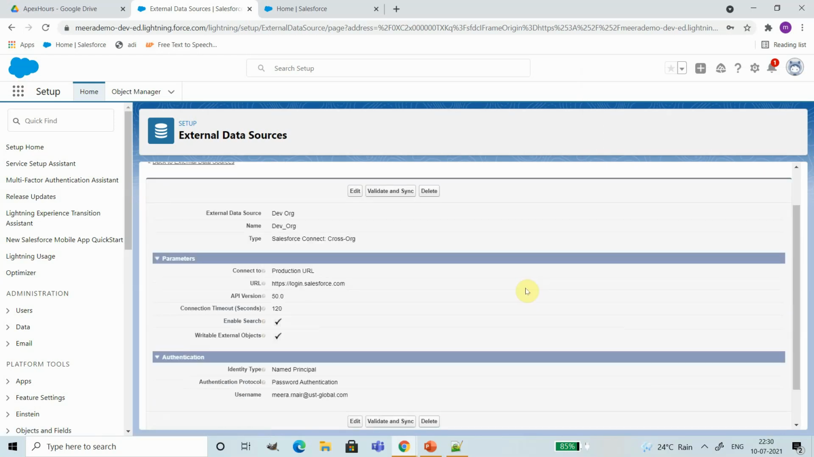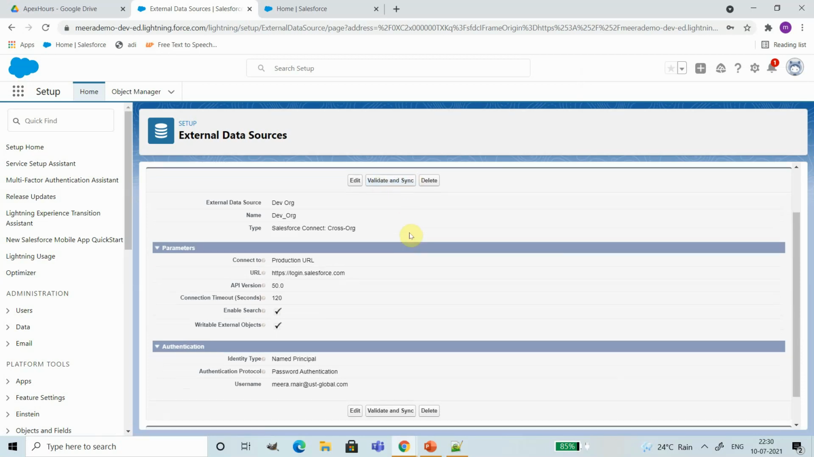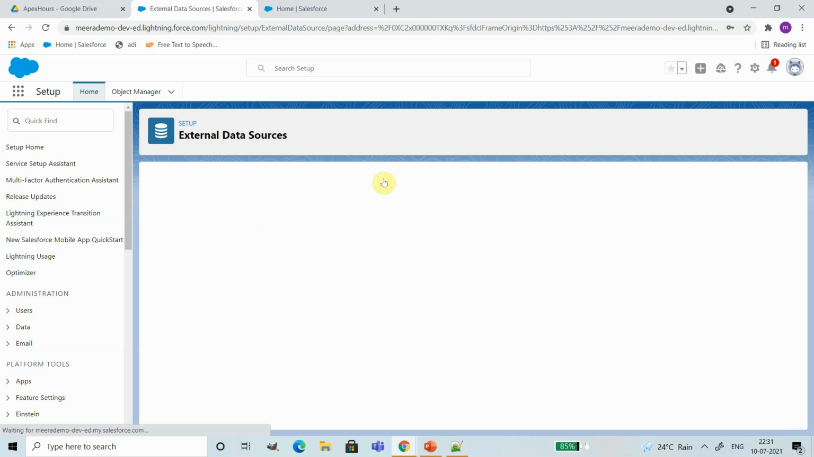Once this connection is established, you will see a validate and sync option here. What it will do is connect to the actual external system and check if the connection got established correctly. And if the connection got established correctly, all the objects or data available in that external system will be retrieved and displayed here. Let us try this out.